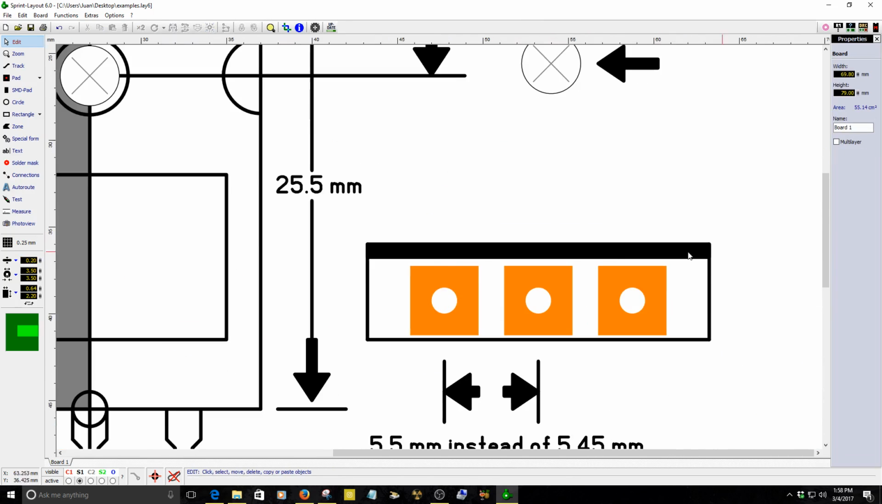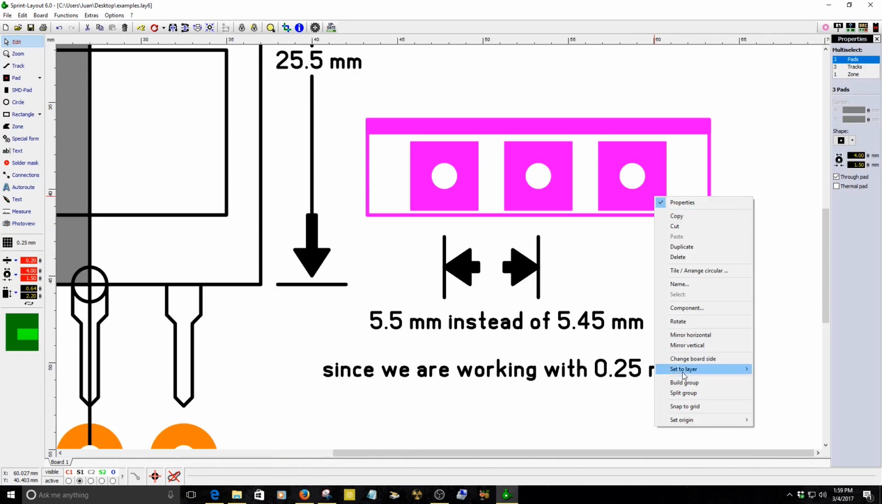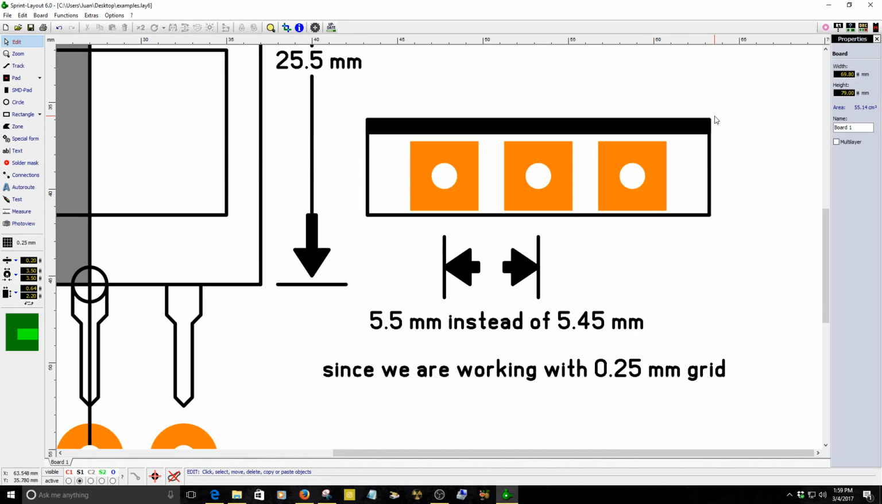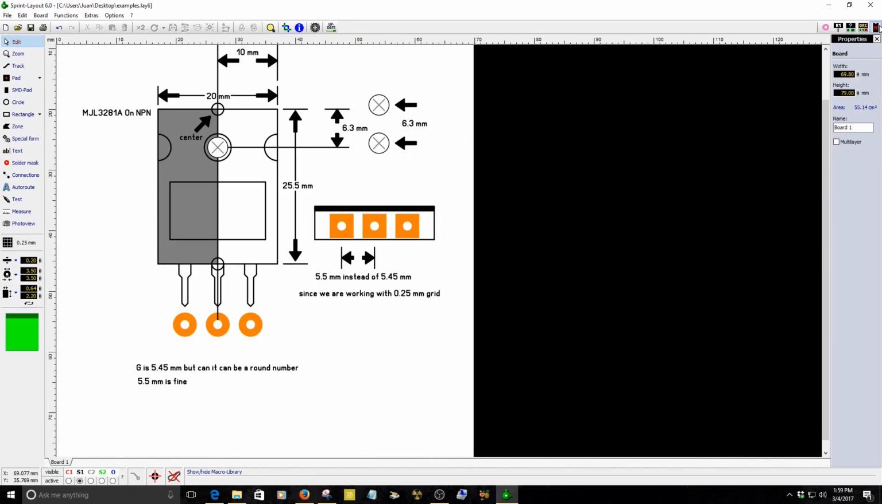There you go. Because I'm using these lines as grids. So right now we have 5.5 is fine. We got 5.5, and we had 20 millimeters in length. We got 20. It's fine. It does not need to be way too fancy. You can make it a little larger. Then you select the whole thing, and you can make a macro, build the group. So this is ready to be editable. I mean, ready to be saved.